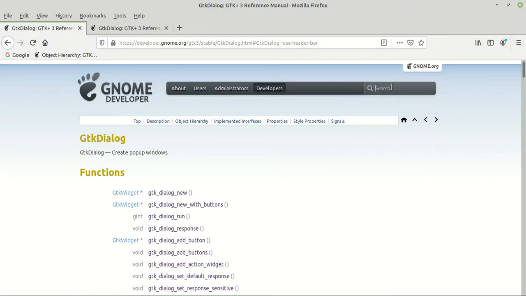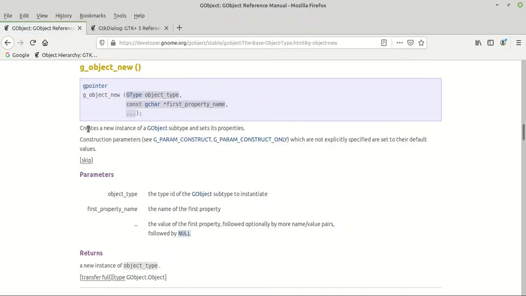Let me search for it. Some of you maybe already use it. GObjectNew. We didn't talk about this function until now. We didn't use it, but it is time to use it. So let's see. It is a function which returns a gpointer, a void. Creates a new instance of an object subtype and sets its properties. You see this? So basically, this is a function which lets you create a new instance from a GObject subtype and lets you set its properties.